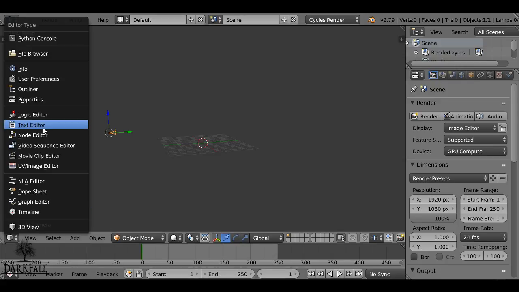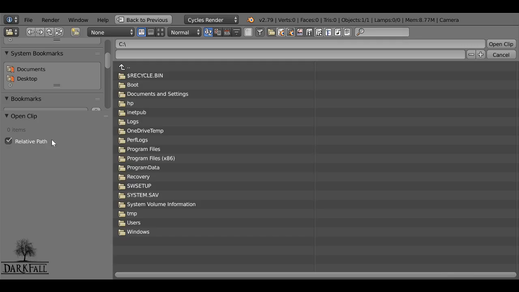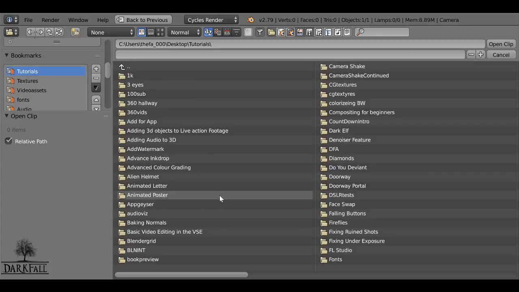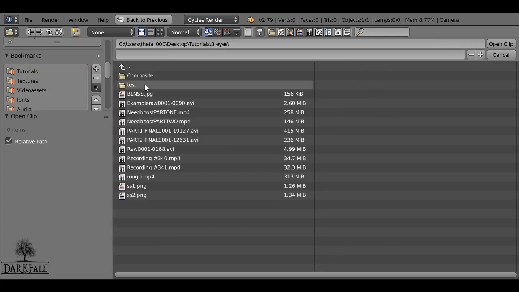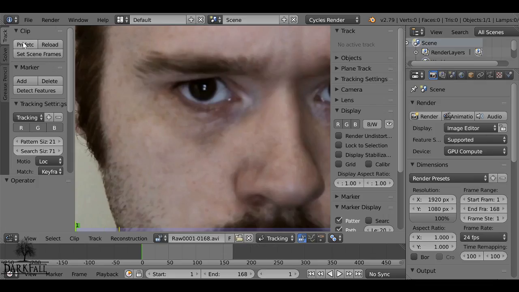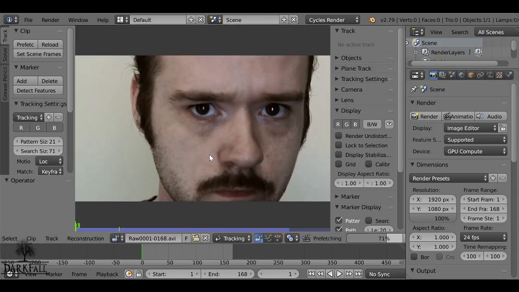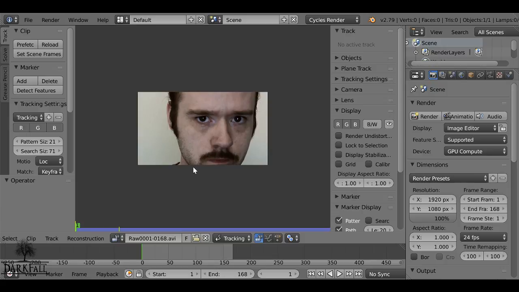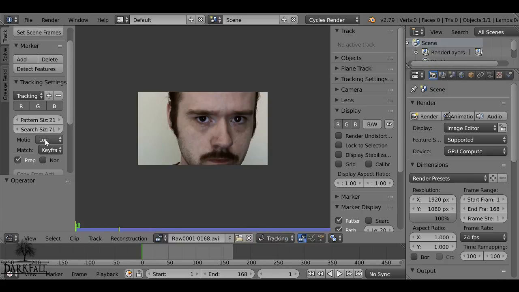Okay. Movie clip editor. Open up the movie clip. Where was it? Tutorials. Which one did we use? This one. Set scene frames, prefetch. Scroll out because that guy's creeping me out. Okay, let's try this again.